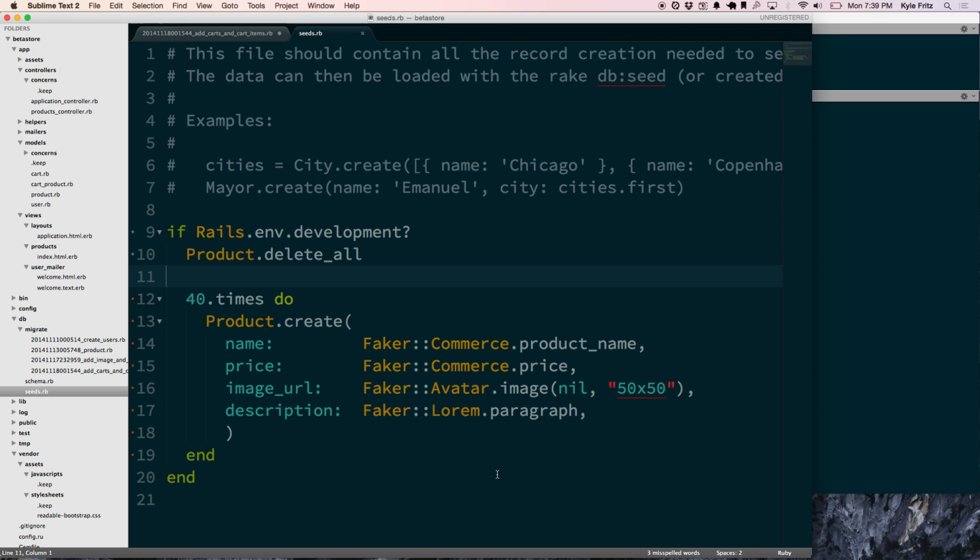This is your chance to beat me to the punch. Did you do the edit part? And then sometimes, like I said, I'll wrap this in if Rails env development, so I don't accidentally run it in production. That would be really embarrassing.